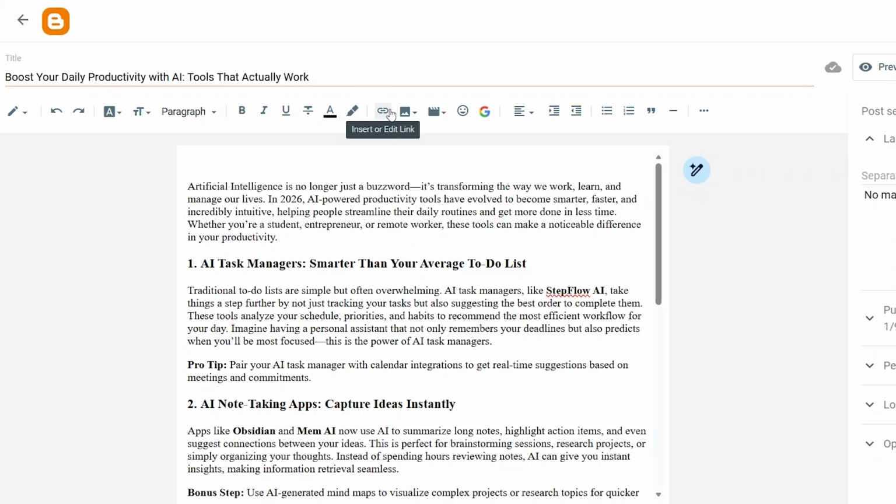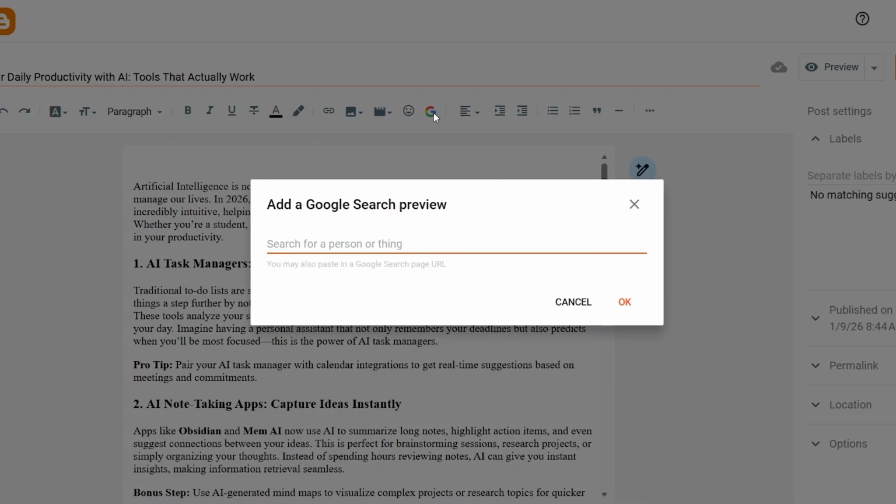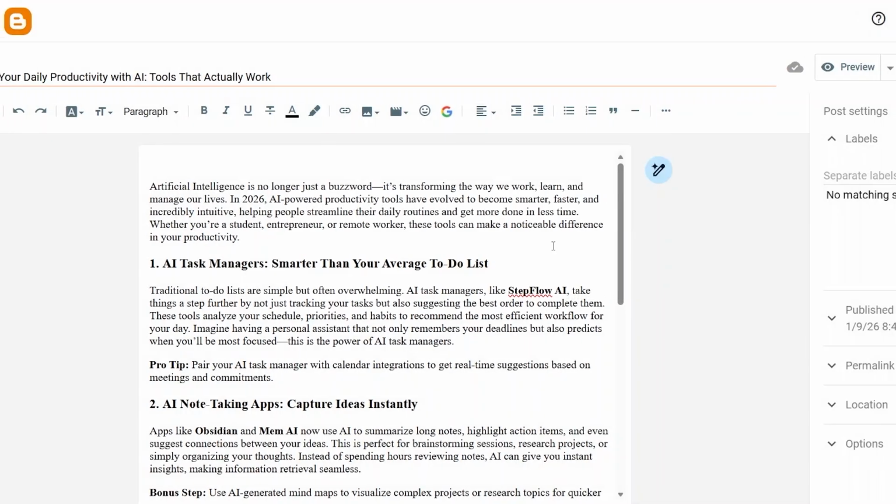You can insert any links or edit the links. You can insert any images if you like, any videos, and any special characters too. You can add in any Google experiences to your post as well. So here you're going to search for anything here, and you can also paste in a Google search page or a URL, and then you can insert that in. So we're going to cancel that for now.